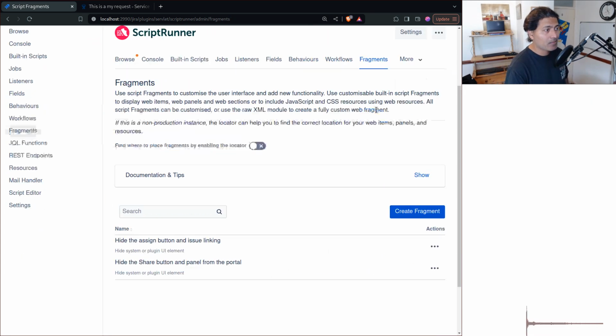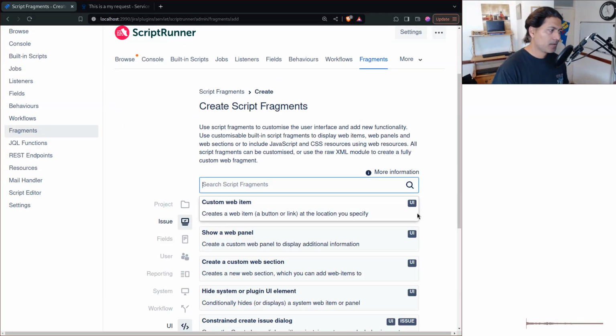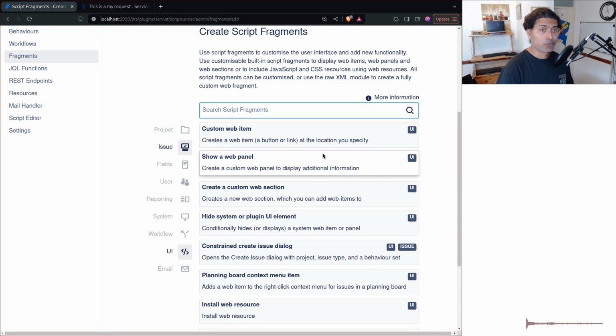And of course, script fragment is something that you should look at. I think if you want to be a good Scriptrunner resource, then of course you should learn each and everything. But script fragment is something that not many people actually use a lot. And I think you should, because it is great. And you can do plenty of things.